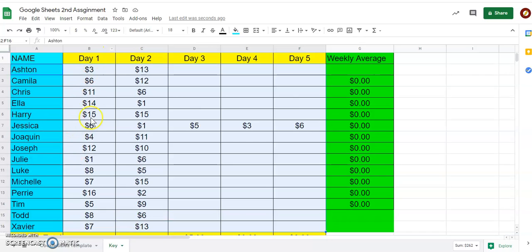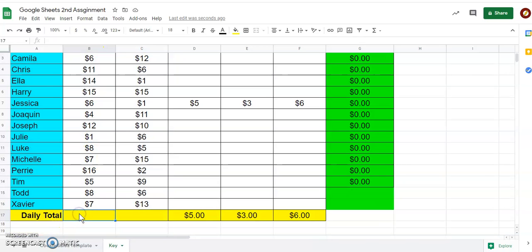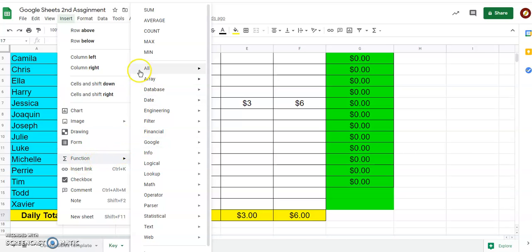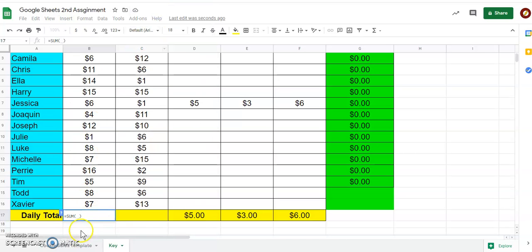So I want to calculate day 1. If you forgot how to do that, in my instructions it says insert a function. Well, the function is this E right here. Yes, you could go and look right here, and if you go to insert and it says function, you're going to do sum. Now when I hit sum, you can notice it's blinking. It's asking, what do you want to add up?